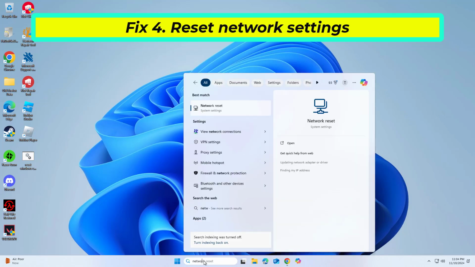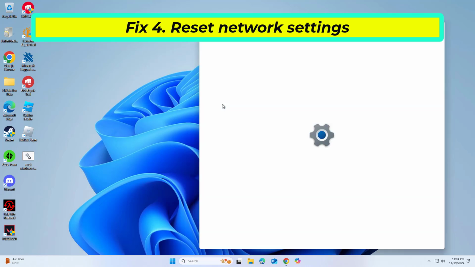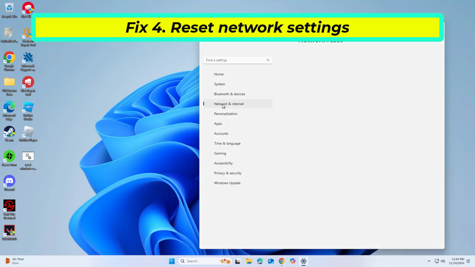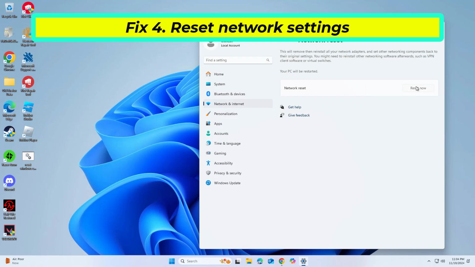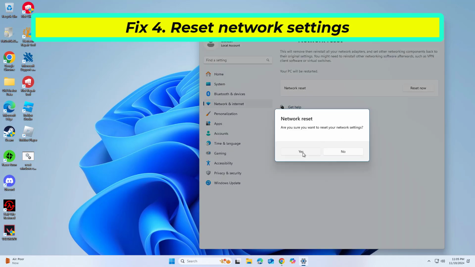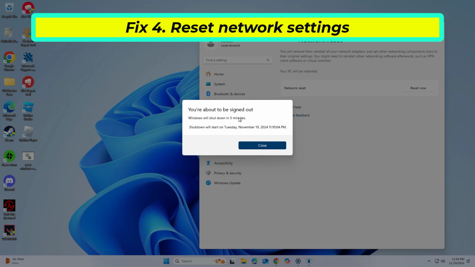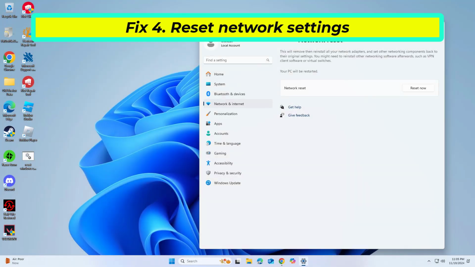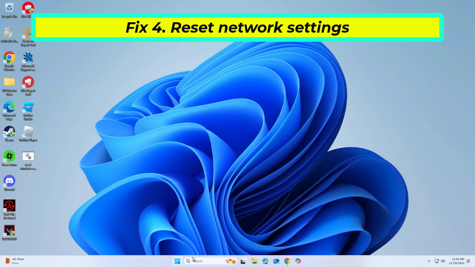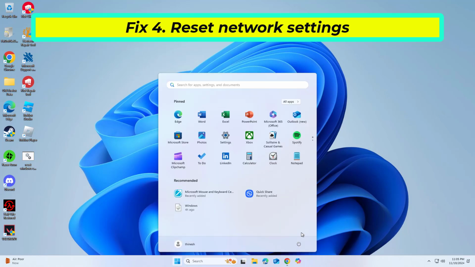Returning to default settings can clear any configuration errors, such as "This network may have a captive portal." Now try again and your problem should be fixed.